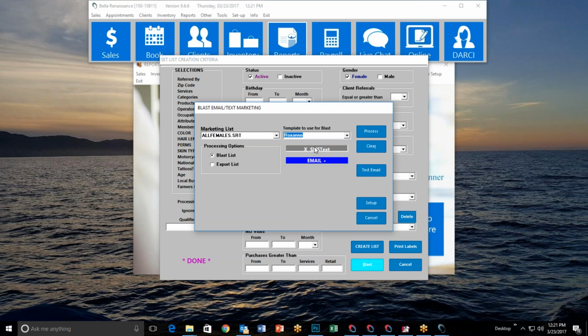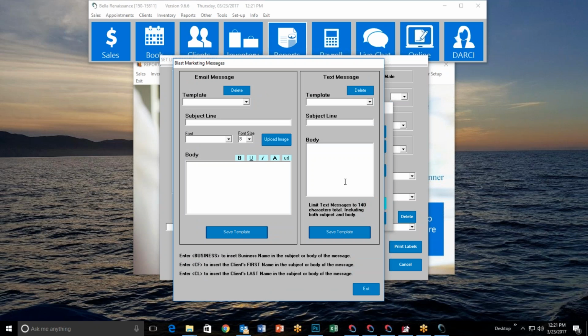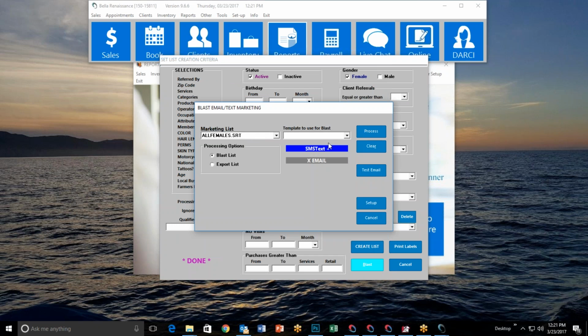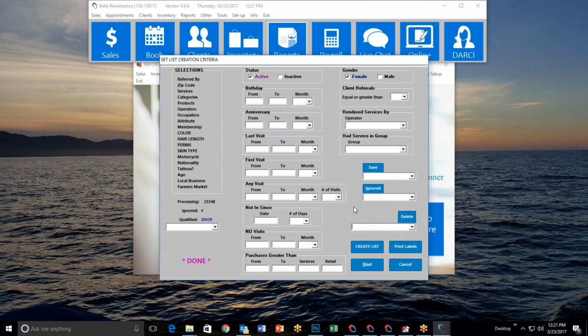Okay? And then, of course, you can do the same thing with texting. And you go to setup and create your text, and then you're able to send it out. Once again, you're limited to 140 characters for your texting. Okay? So that's something to remember. All right.